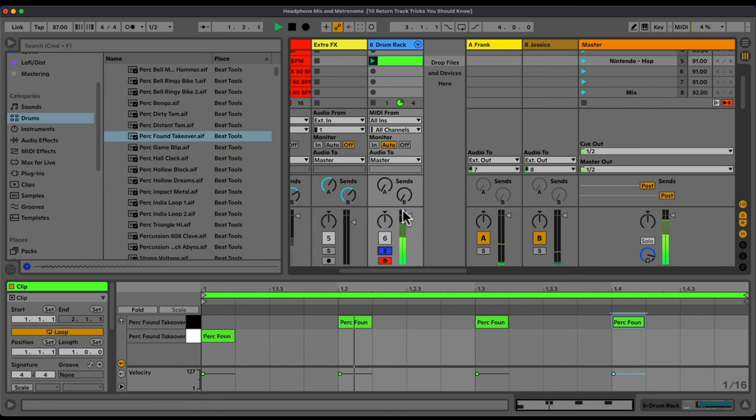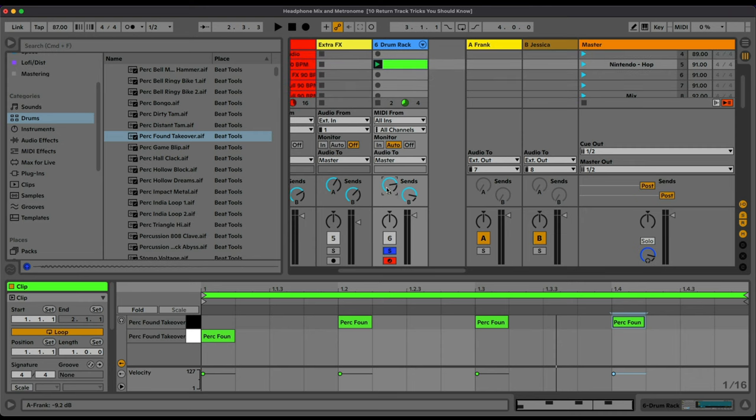Let's solo that. Right, you can use any sound you want. You can also record yourself saying 1, 2, 3, 4. Now we can send it as much as we want to our headphone mixes.